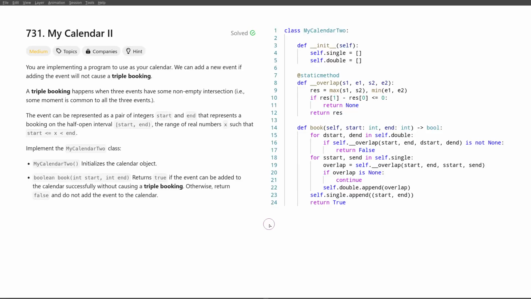A pretty natural idea when it comes to a problem like this, since we want to avoid triple bookings but allow double bookings, is to keep in mind all the bookings that we have, so all the non-overlapping intervals, but in this case they can also overlap, and we can assume that there are no triple bookings at any point, so maybe this small interval here. And in order to make our calculations easier, we can also maintain another list of all the double bookings.